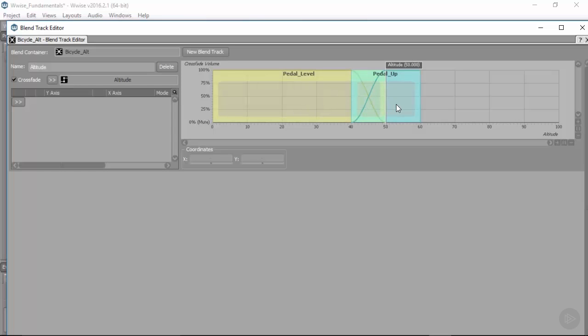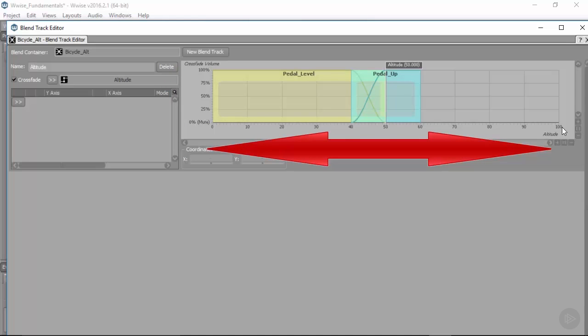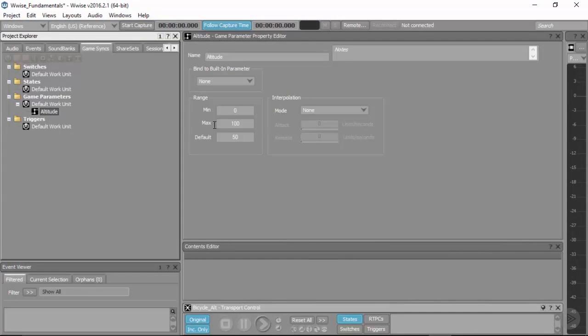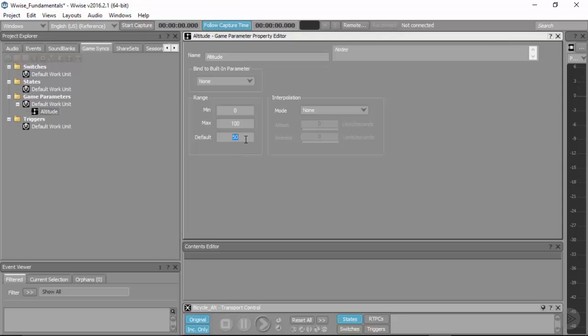These are visual representations of the audio file spread over a graph. On the left-hand side here vertically, we have the crossfade volume moving from 0 to 100%. And along the bottom, we have 0 to 100. Let's take a quick look at our game parameter, and you'll see why that is. When we select this game parameter altitude that we created, you're going to see that there is a range, minimum to maximum. By default, this is a minimum of 0, a maximum of 100, and a default of 50, which is to say that if Wwise does not receive any external input as to the current value of this game parameter, it's going to assume that it's 50. In our case, let's use 0.